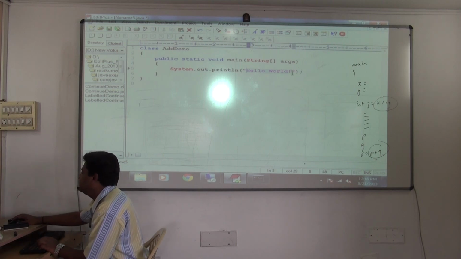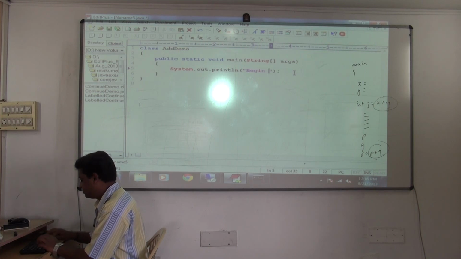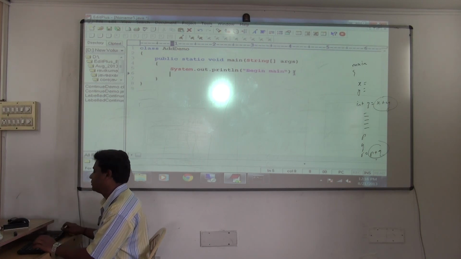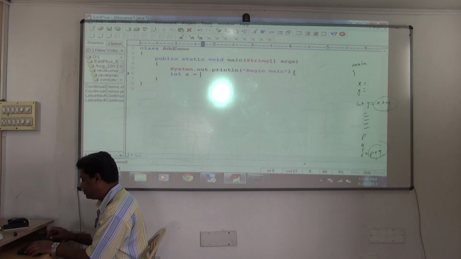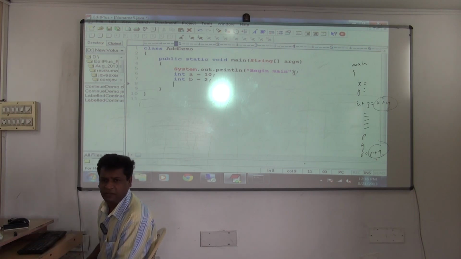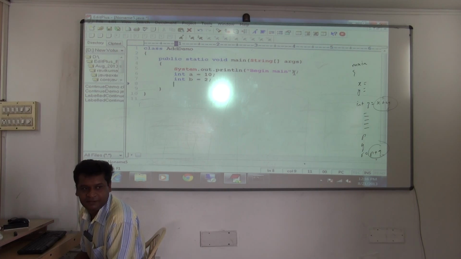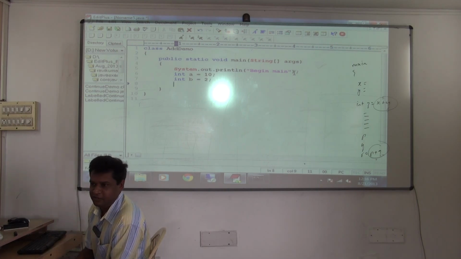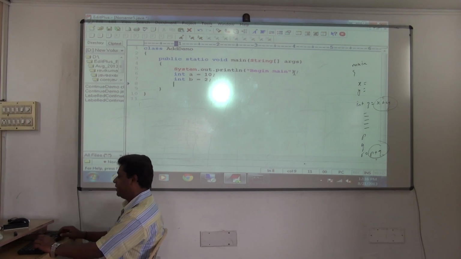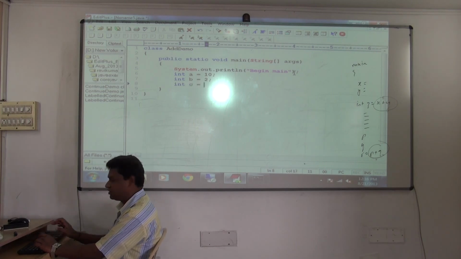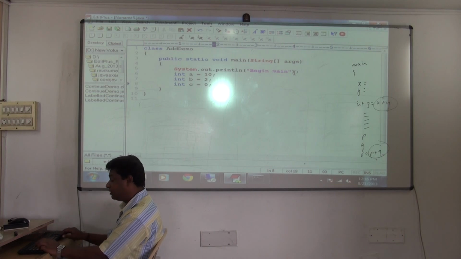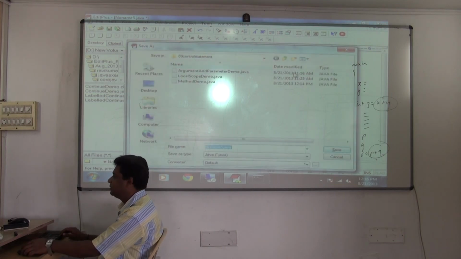You can write begin main, int a is equal to 10, int b is equal to 2. I want to add these 2 numbers. I can write it in one line here, int c is equal to a plus b. What is the difficulty in it? Yes or no? But whenever you start writing logic, think of another method. Blindly you think of another method. So what I'll do this time, I'll declare int c to store the sum of both. I'll declare it, but I'll not do addition here. Instead, I have to save it now.